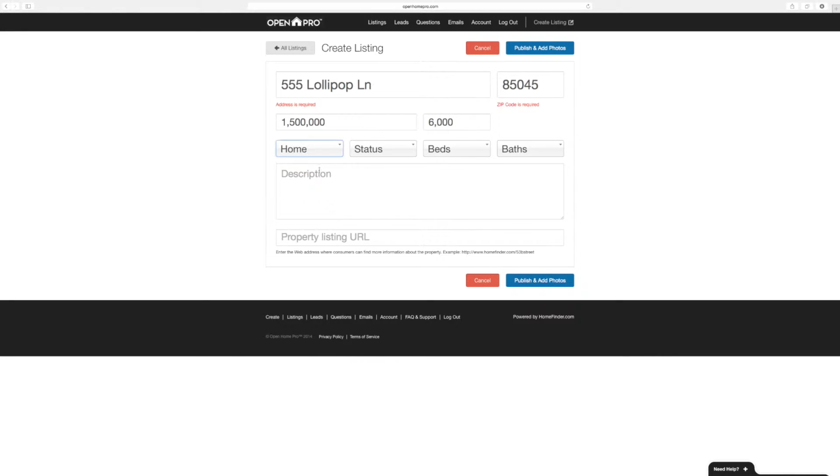It's going to be just a regular home. It's going to be for sale. It's probably got 6 bedrooms, and it's probably got 5 baths.